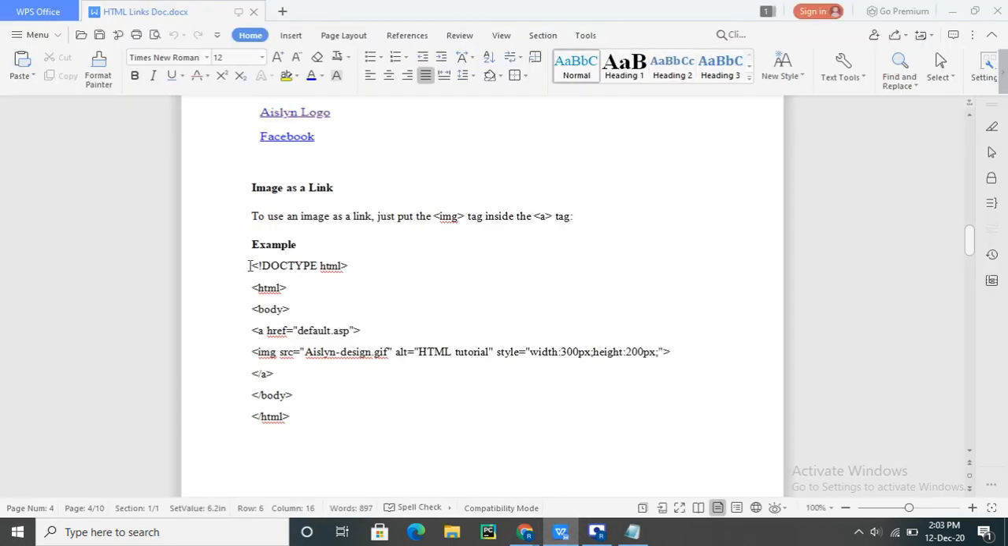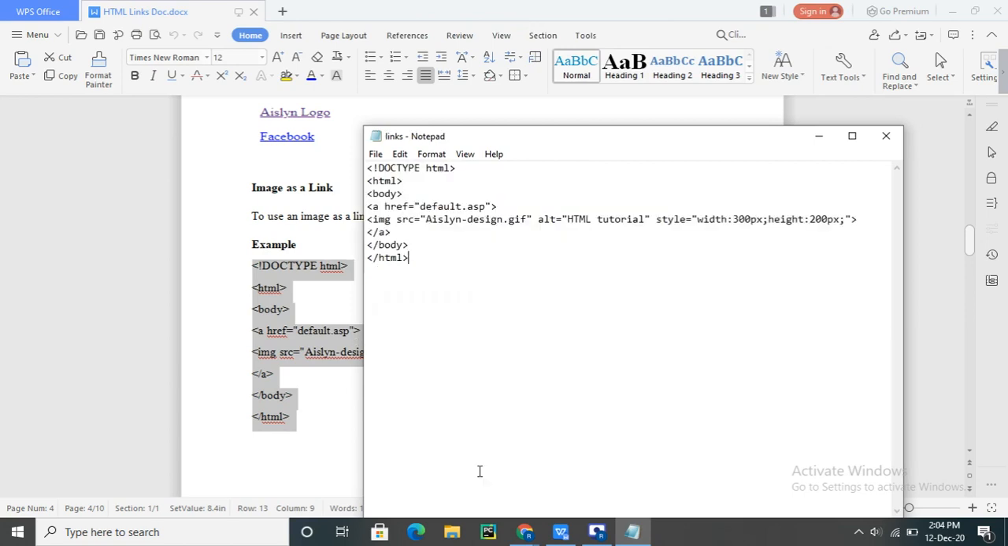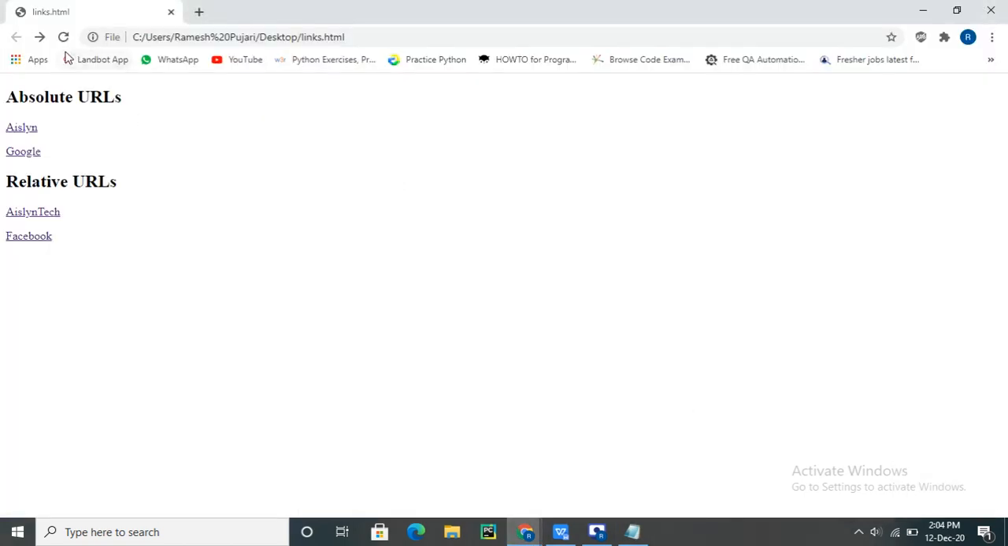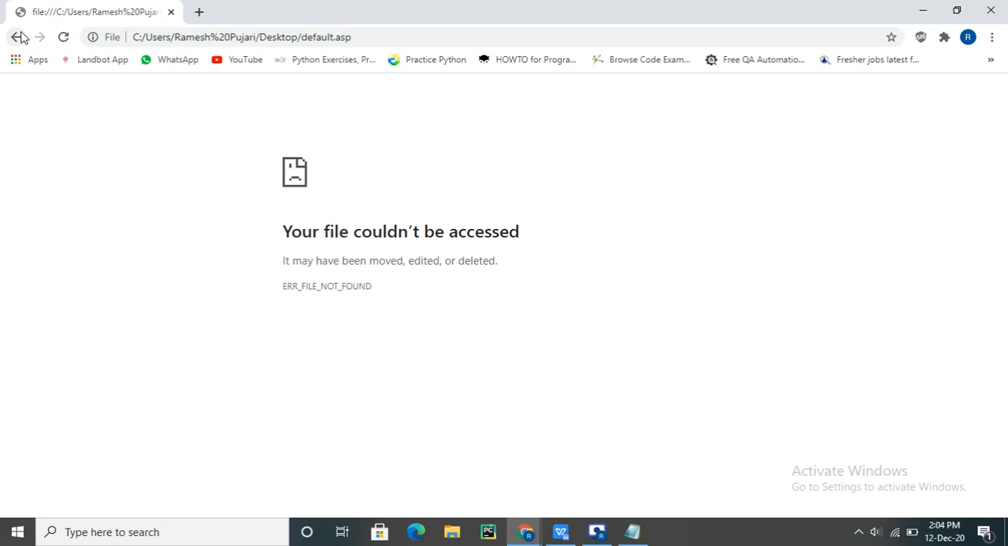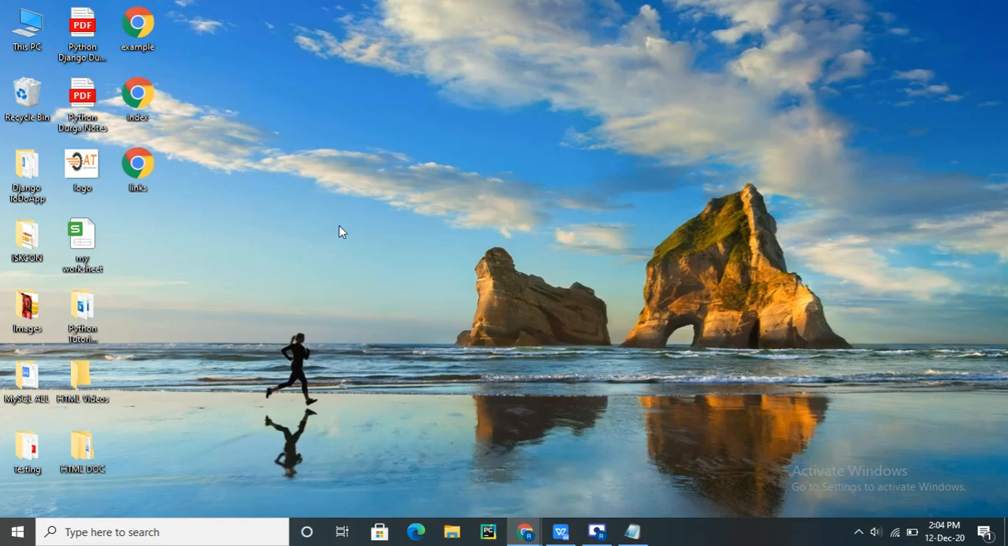I have these codes here, and I will explain them in detail. Now I will try to run this program and explain simultaneously. The image is not available, that's why it is not displaying. Just a minute, I will change it. In my system I have an image.